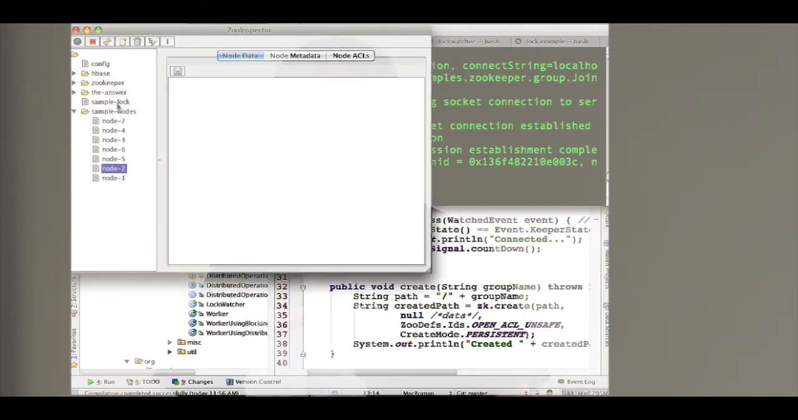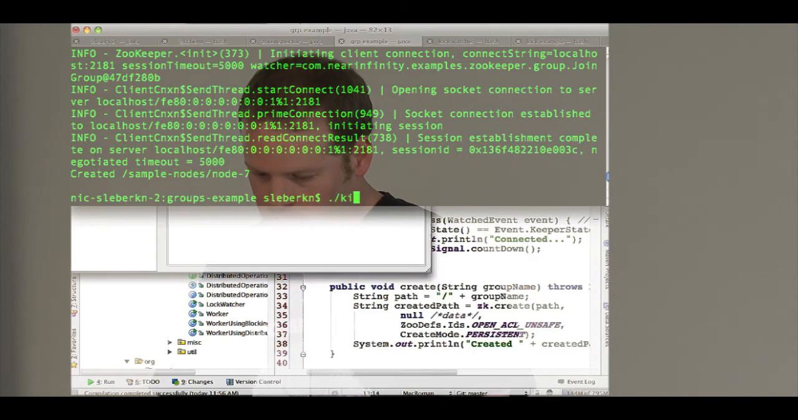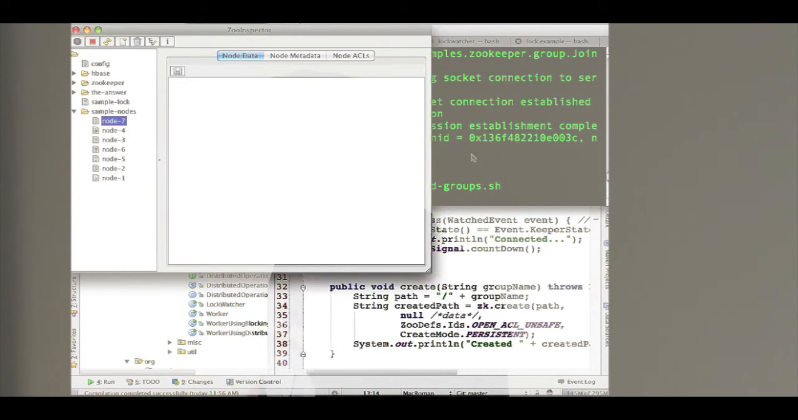So this is a way that different apps like HBase or like Blur or whatever needs to do this can know what clients are there. So I'm just going to go ahead and kill all of them now. So we'll see all of them, just a whole bunch of stuff probably.